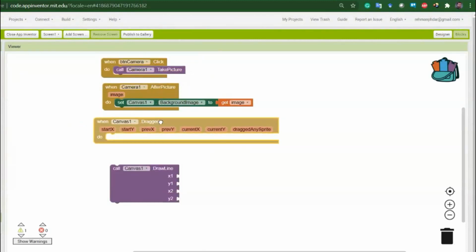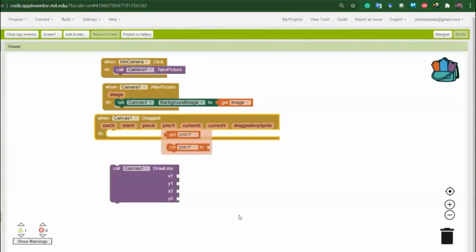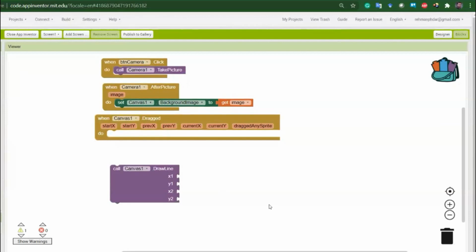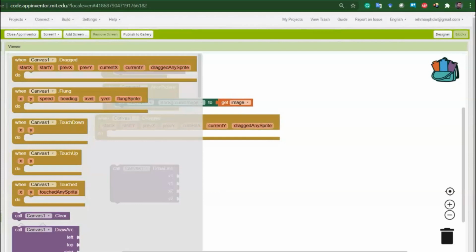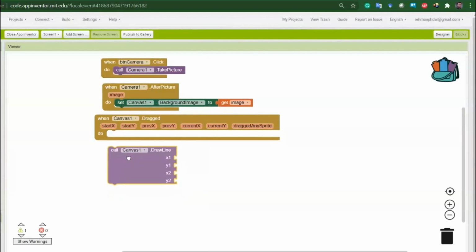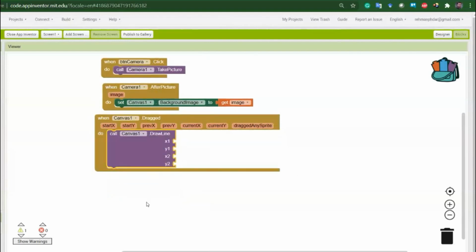Canvas 1 dot canvas the drag. So meaning to say, if we drag a finger on the canvas, then we can write on it. So what we will draw a line. So the line will be what? Actually, if you observe the draw a line process, we start from one point and then drag and stop somewhere.